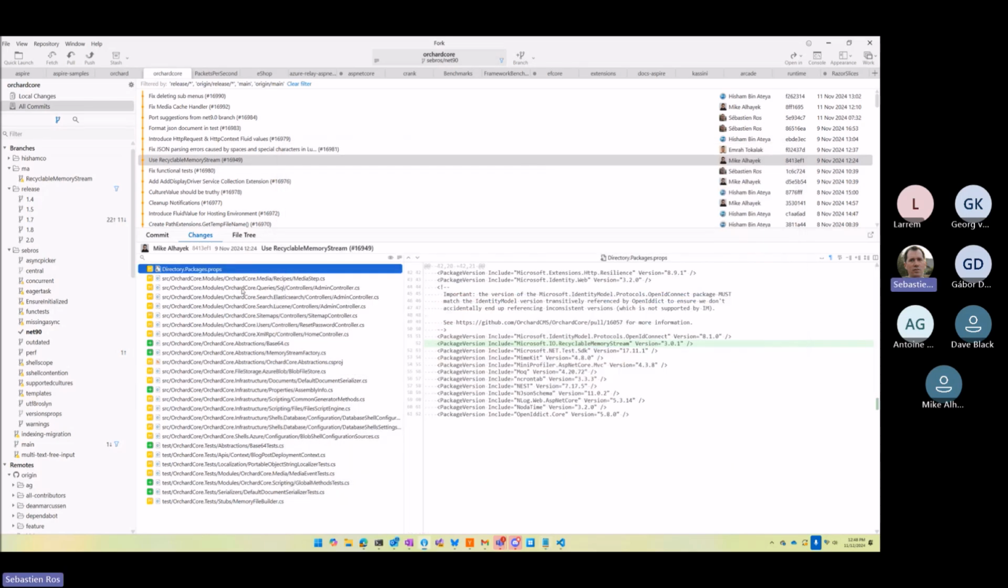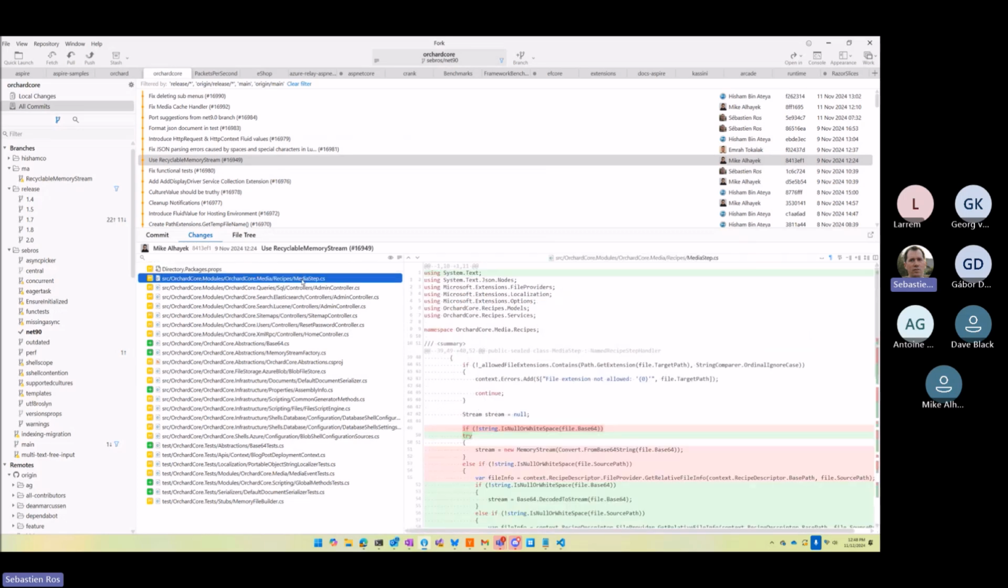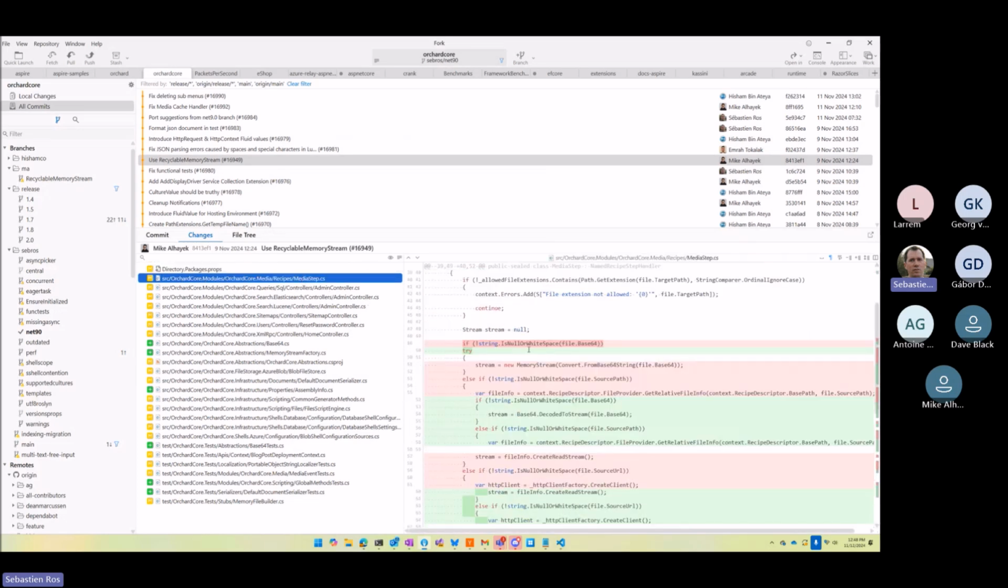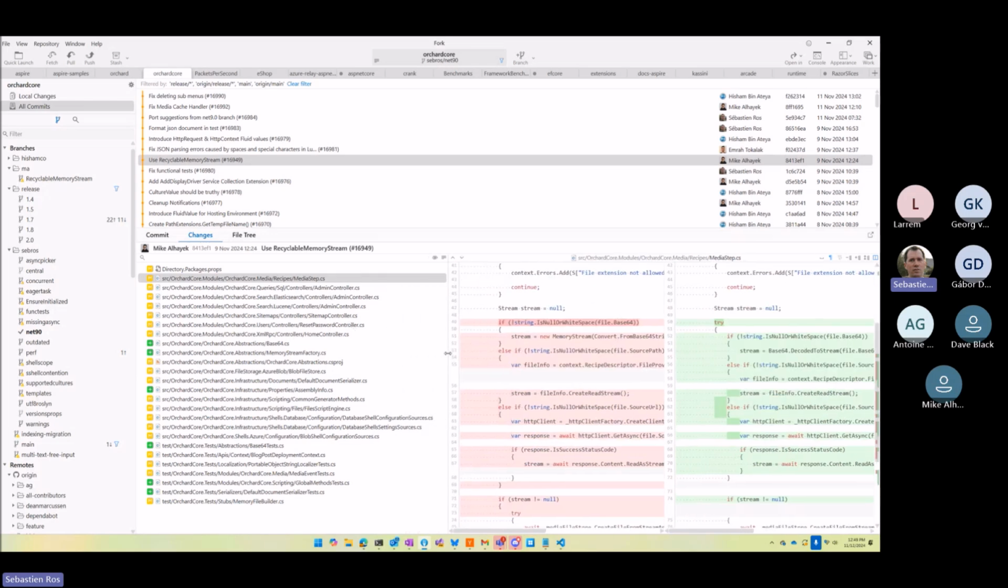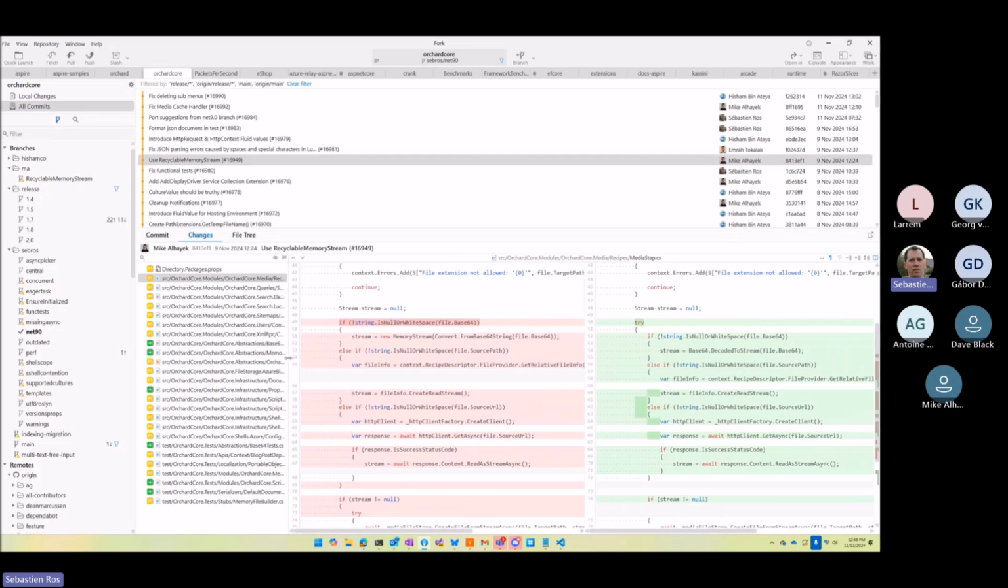So this PR is using this library to change, where it makes sense, the way we use memory stream, to use recyclable memory stream. It can usually be better than using memory stream, and the worst case is the same thing. So I won't go through all examples because some of them are complex or just too simple. Let me take a few of them.